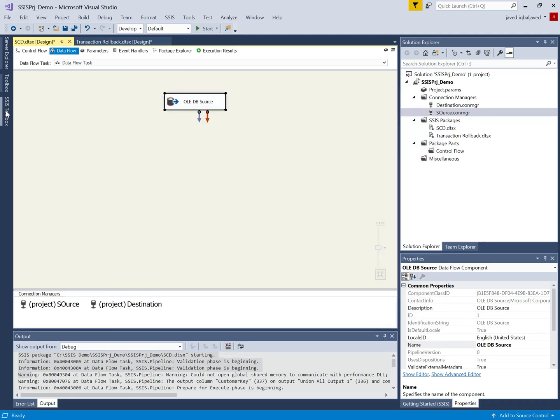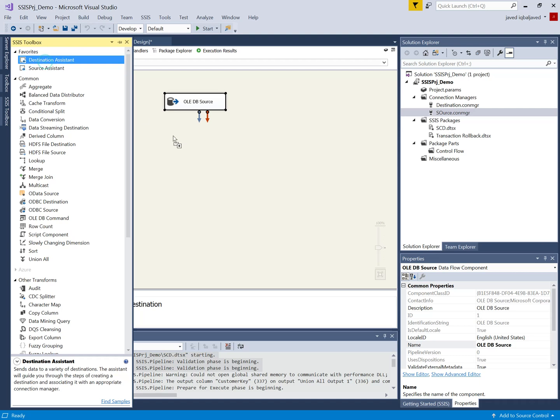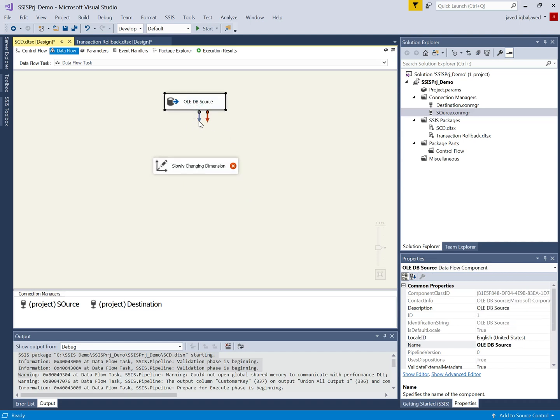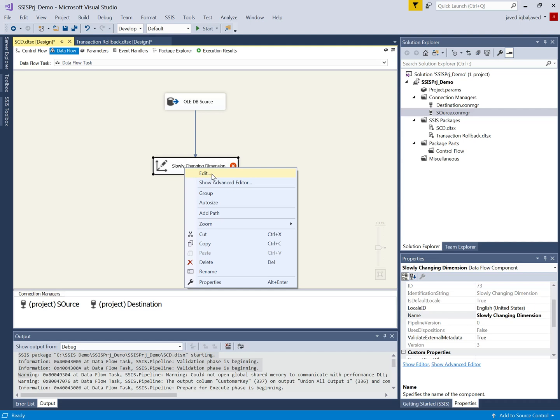And now I have to configure the destination. Before configuring the destination, I will now use the slowly changing dimension, which will check what are the new inputs and what are the updates, and then accordingly it will insert and update the destination. So I have to configure this slowly changing dimension.